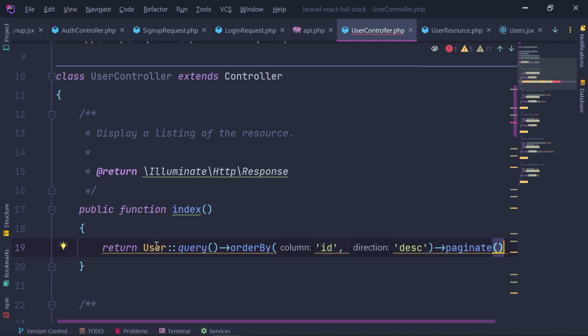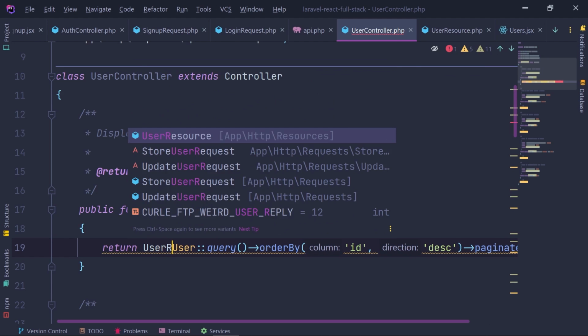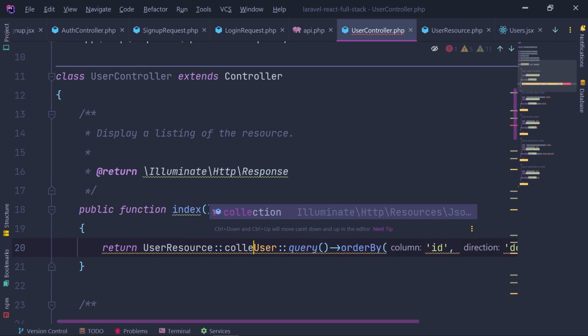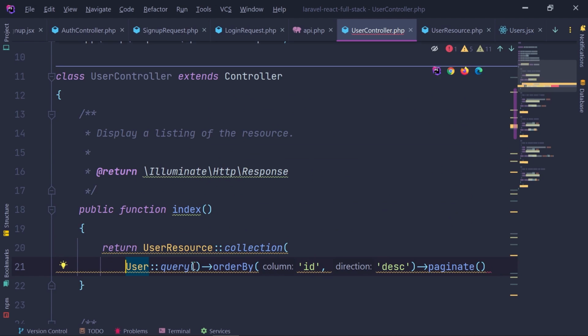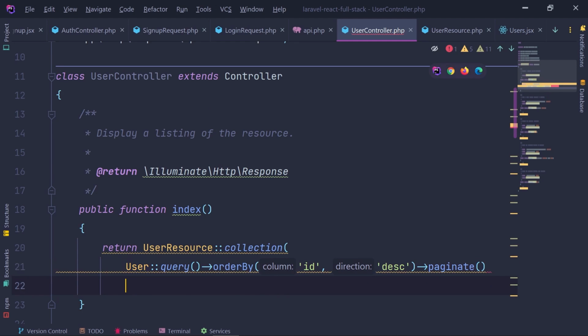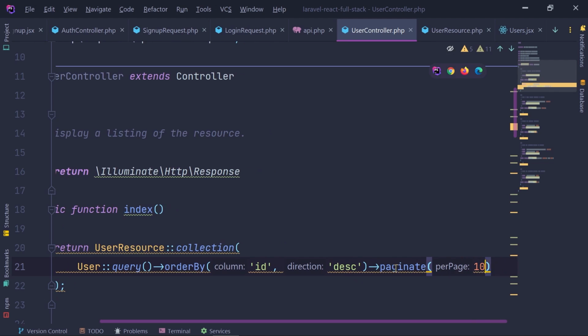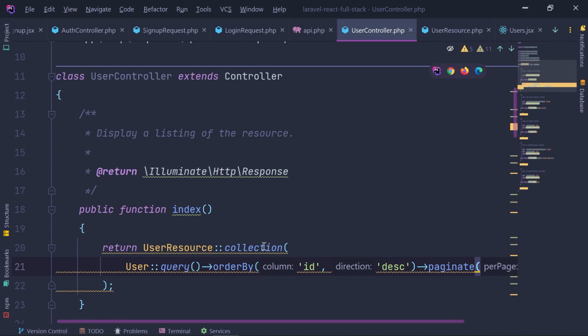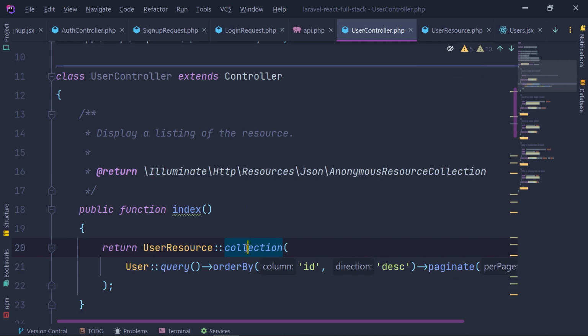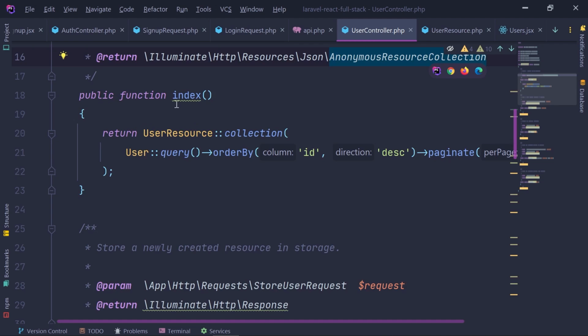Okay, so we paginate and get the response, but we need to call the UserResource collection method, pass it the result of pagination, and return it like this. For paginate, let's pass 10 as the per page value, and we can set the return type to AnonymousResourceCollection, just like this. So the index method is actually already ready.